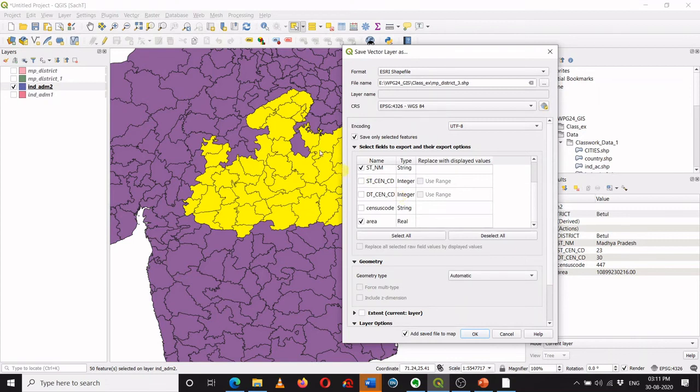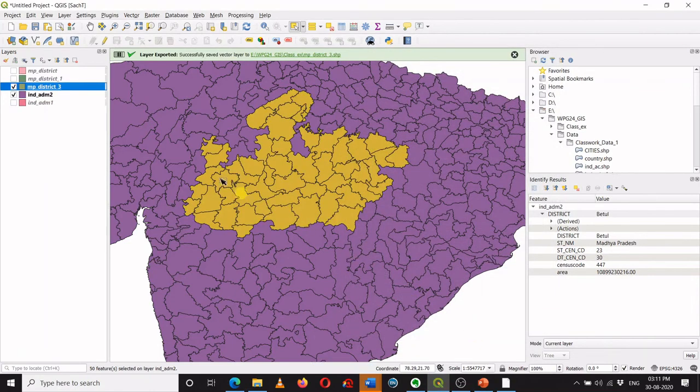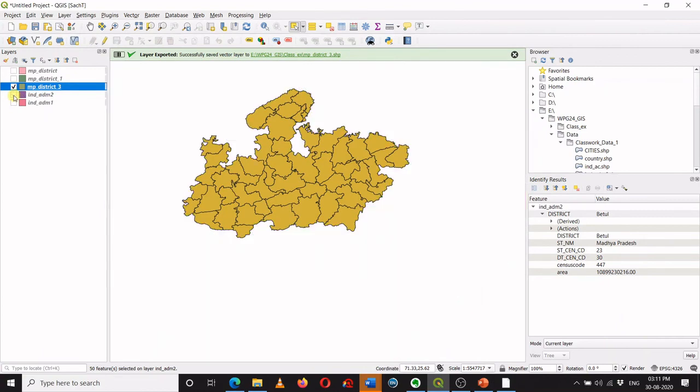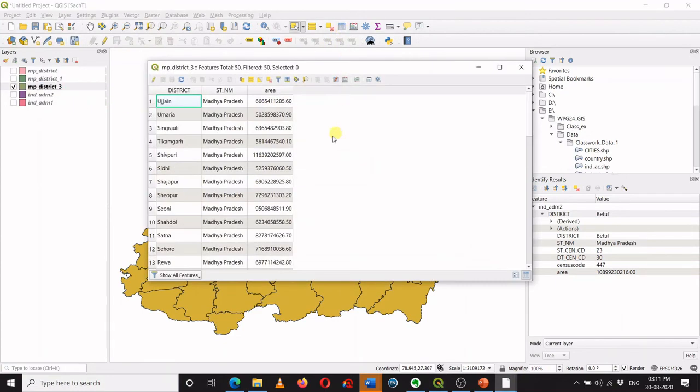So by selecting feature over here, we can select what geometry-related data we want to export, and here we are selecting what data from the attribute table we want to export, and the rest of the things I will keep the same, and I will say OK. So now it has created MP district 3. Let me see the full extent. If I look into the attribute table, now I can see there are only 3 entries in the attribute table.